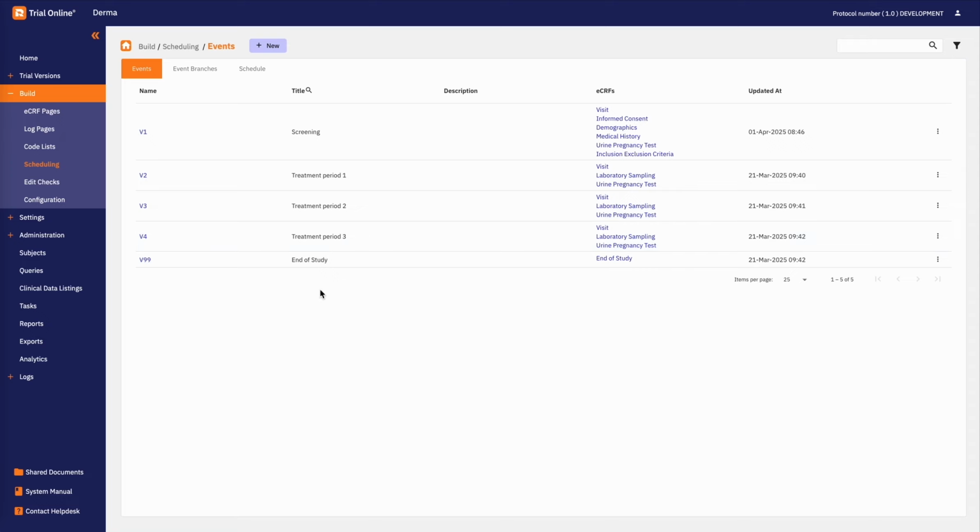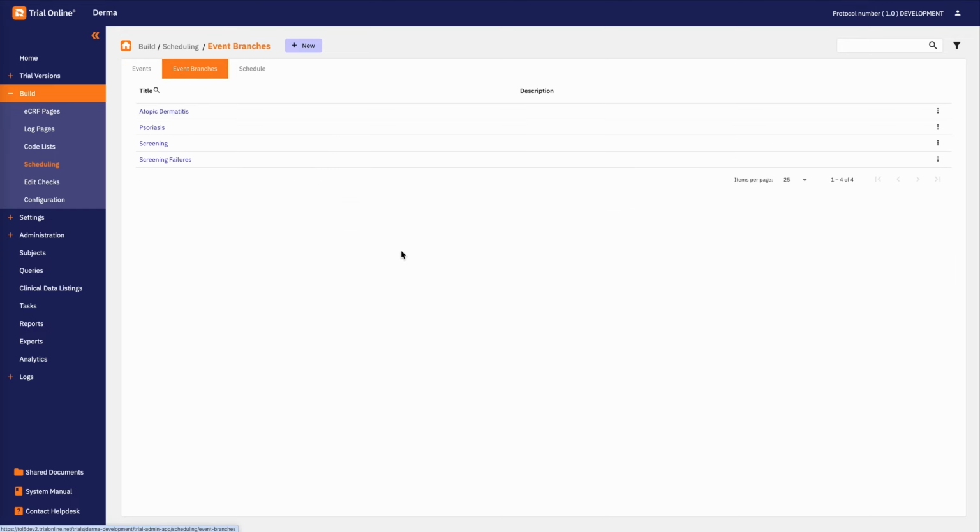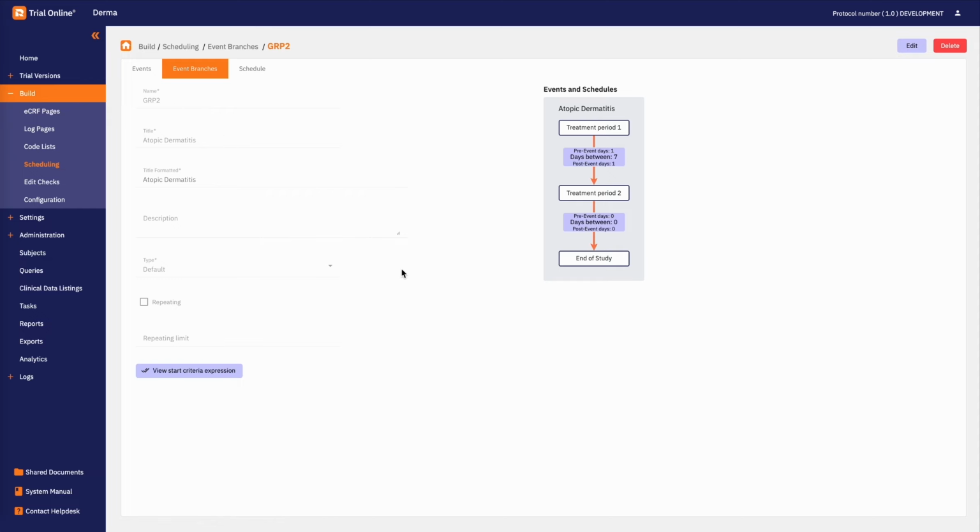Navigating to the scheduling first takes me to events, where we see these listed with the assigned eCRF pages. On the next tab, we have event branches, and here I have already created the branches I need, but let's take a look at one of them to see how it is configured. In the atopic dermatitis branch, I have two treatment visits, where we also see the visit window that is allowed between. And I also have the end of study visit.